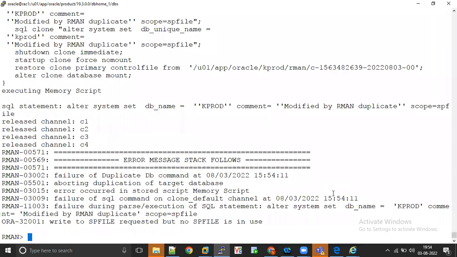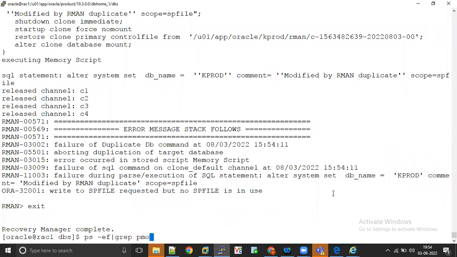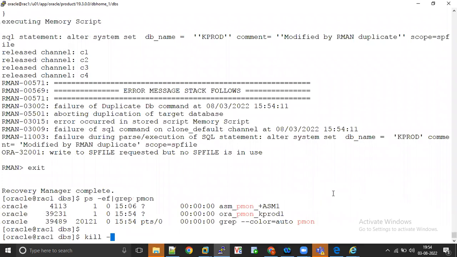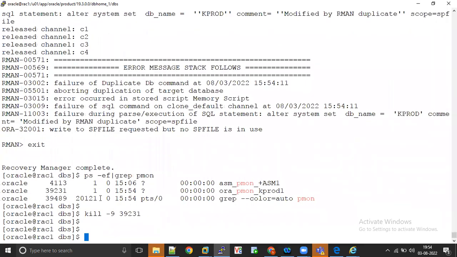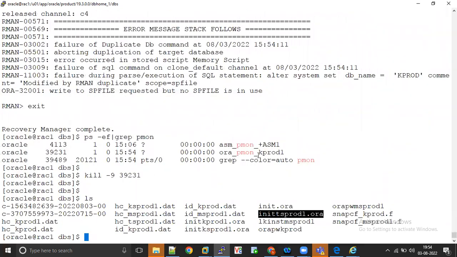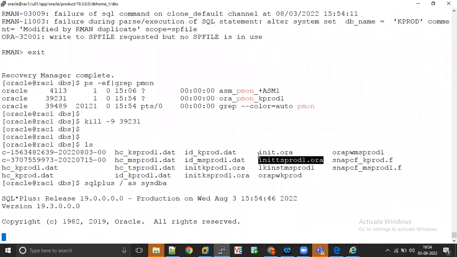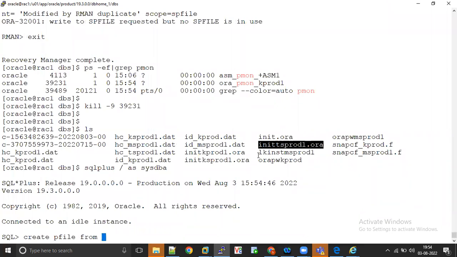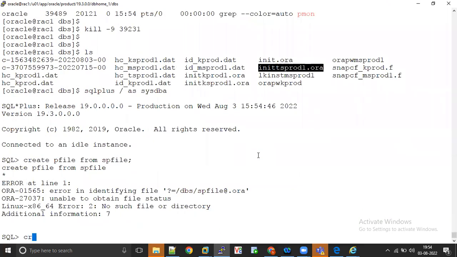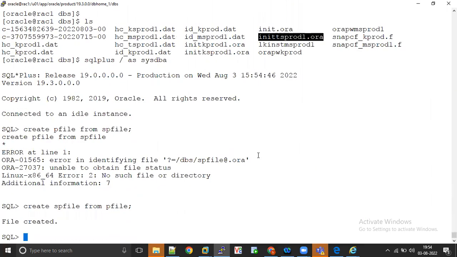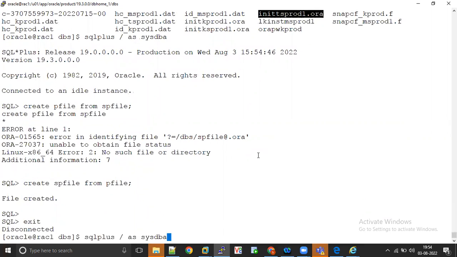Let's see whether it is restoring into the disk group or not. Again we got another error: write to SPFILE requested, but no SPFILE in use. Again it failed. But still the instance is available. Let me kill this. Let me connect to SQL*Plus and create SPFILE from pfile. Now exit and put it into normal state.